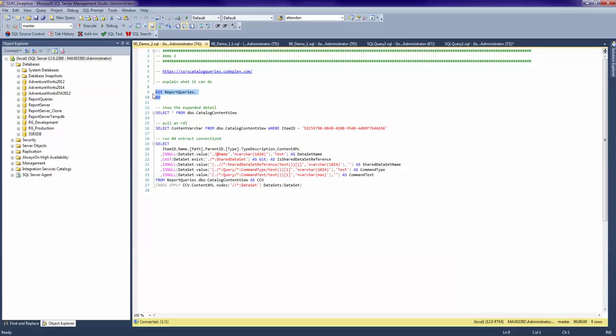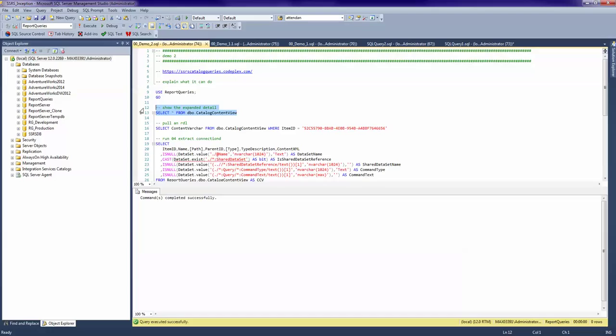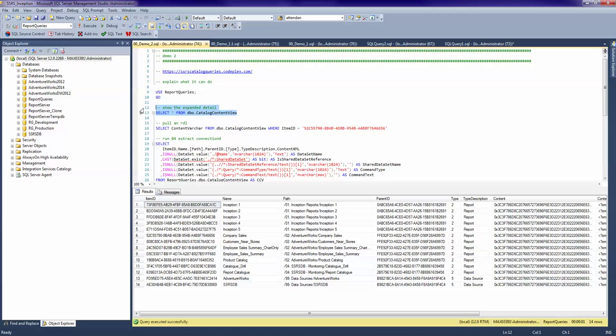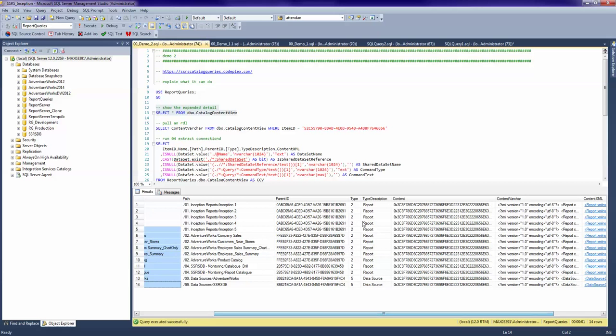When you download Brett's scripts, he'll get you to spin up a new database to store them in. So what I've got here is a report queries database. And we've got a catalog content view. So this view is basically just doing the conversion for you and storing it as a view. So what we can see here is these are all of my reports and my data sources. If I scroll along a bit, I can see the content as a varbinary. I can see the content converted to a varchar or as XML.